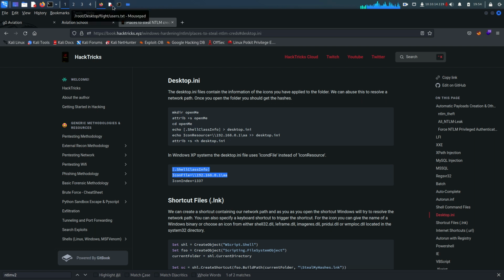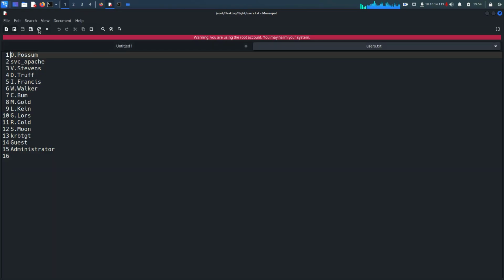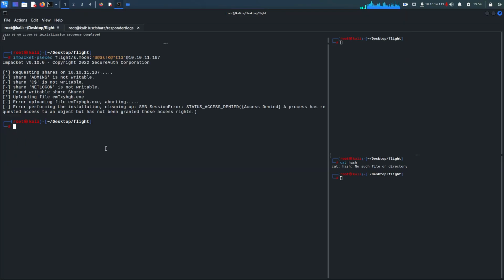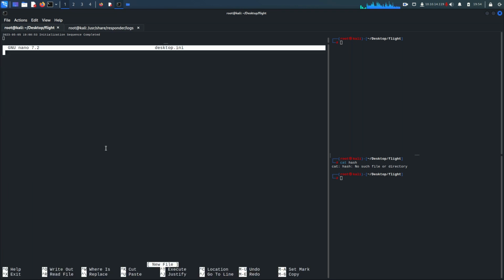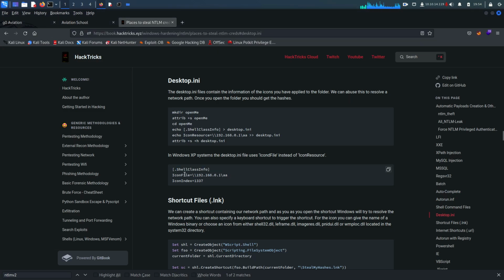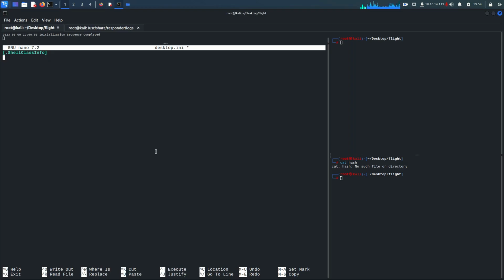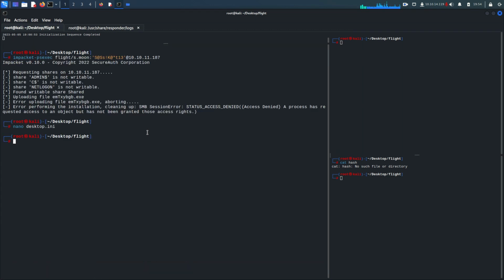Come back here. nano desktop.ini. Okay, and paste it here. Copy that, come back here and paste this. Now here we will just change the IP address, which is 10.10.14.119. This is my IP address. Control X, cat desktop.ini.